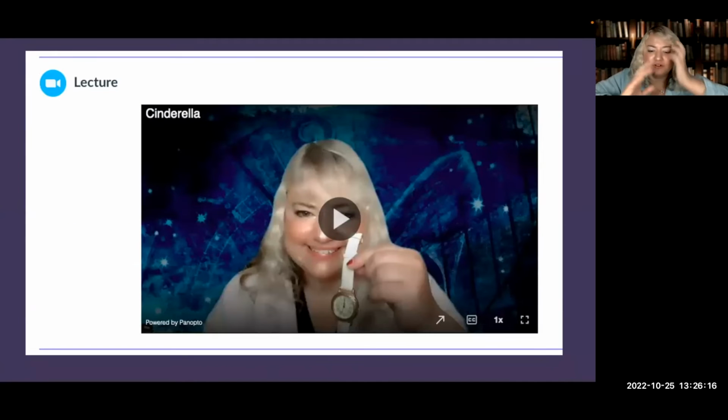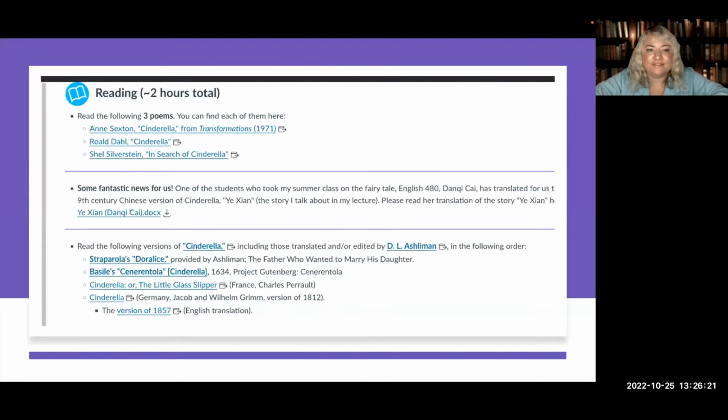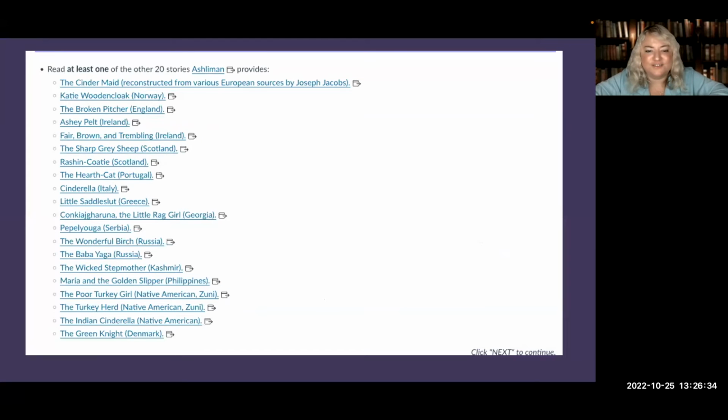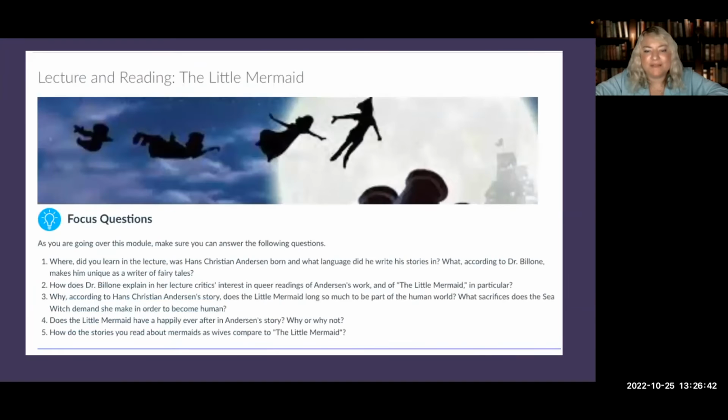So in terms of learning new things, which is one of the points of happiness, I feel like one of the ways they feel they're learning things is from these texts. I've got fantastic news for us because I had a student in English 480 who translated the Chinese version of Cinderella, and I can click to link to it. She talks to the students about who she is, and they're very excited about that. In the fairy tale class, I make them read possibly more than one of these stories Ashliman provides, but they read at least one of these stories, and there are all these links.